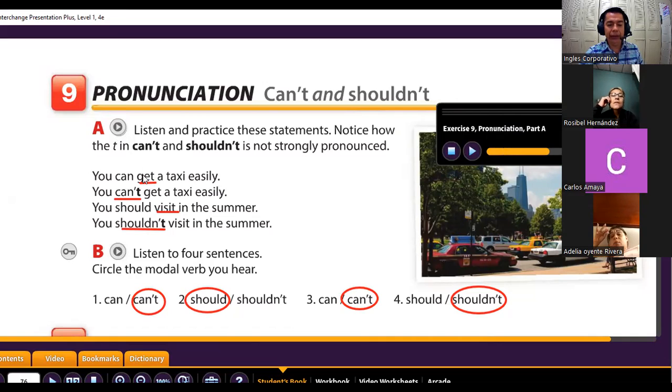So here in get is the stress, la parte más fuerte de la voz, okay? Next one.